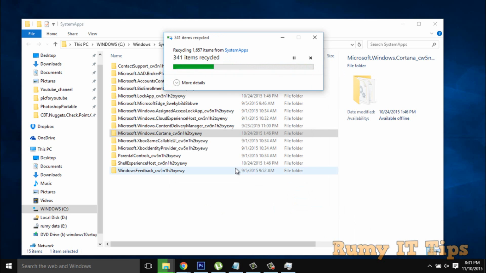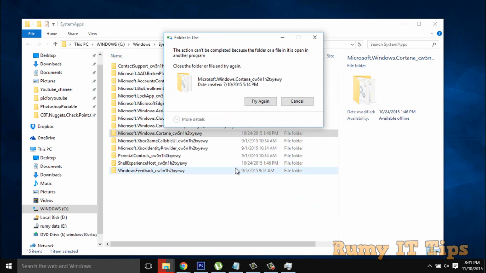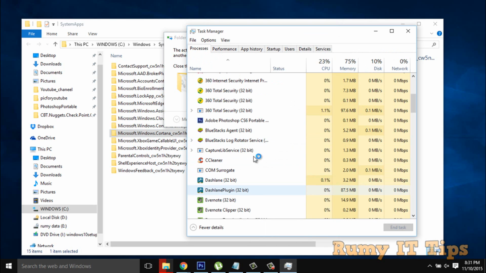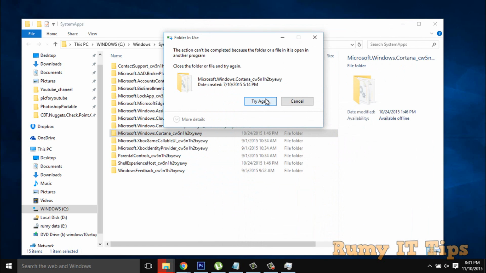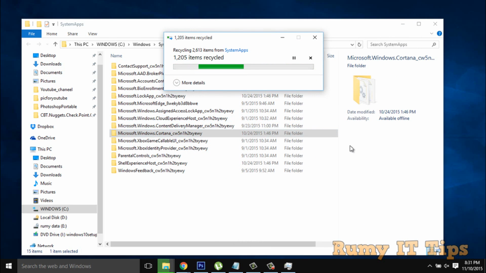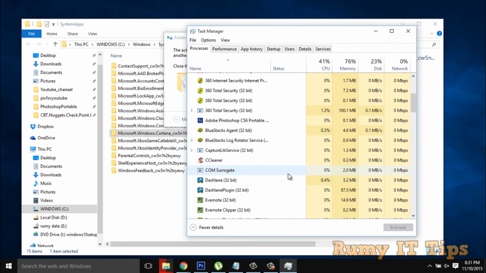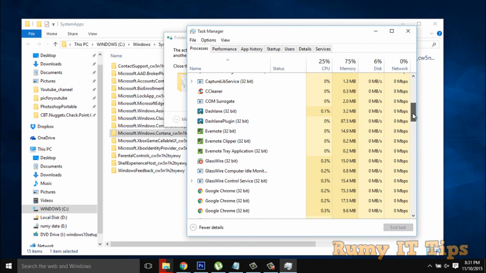As you can see here, it says this action cannot be completed because the folder is open in another program. It doesn't mean you don't have the permission. Nothing to worry about, we just have to close this one in Task Manager, and now you try again. It's going to open again, nothing to worry about. This Cortana is really annoying.